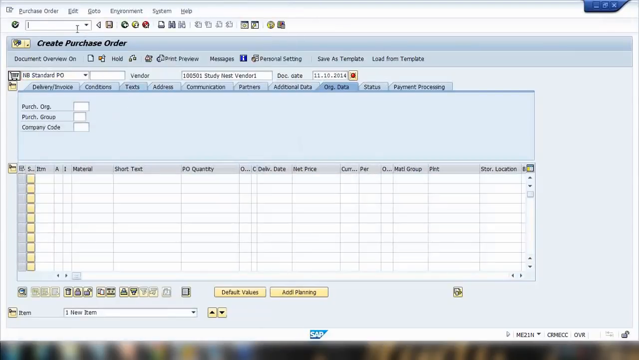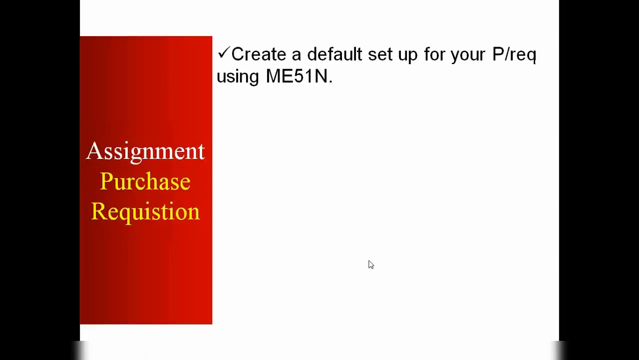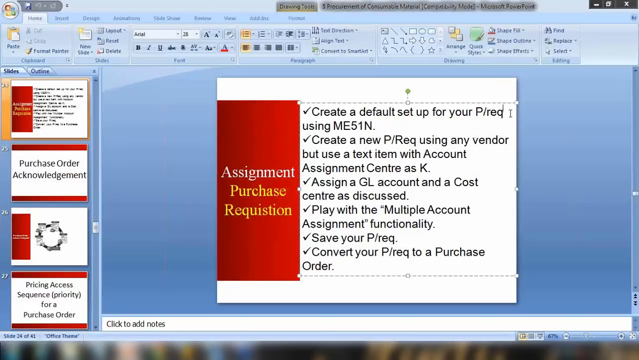So next time when I create a new purchase order, you can see it's automatically picking that value here. See, it's automatically picking those values. I don't need to enter it again and again. So it's always better to create a default value for yourself. Okay, so I want you to create default values not only for purchase requisition, but also for your purchase order.